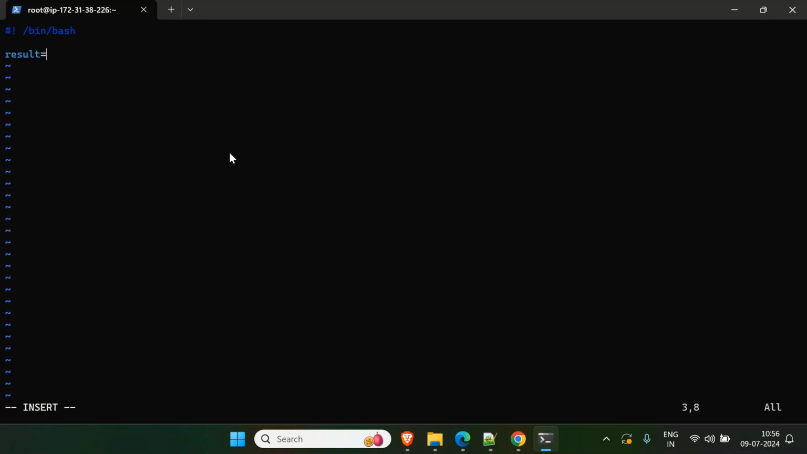Same thing as before: dollar, opening parenthesis, and one more parenthesis, then closing parentheses. Previously I added a plus b, $a, $b. But I don't want to do it that way. I will say $1 plus $2. That means in the command line I will be giving 100 and 200. Then 100 will be $1 and 200 will be $2. This way I can fetch the value from the argument, and result will have the output.